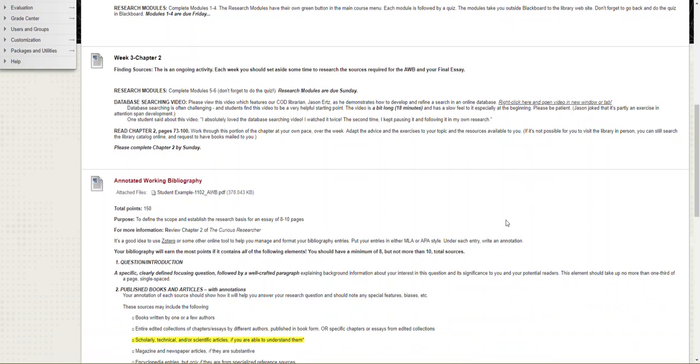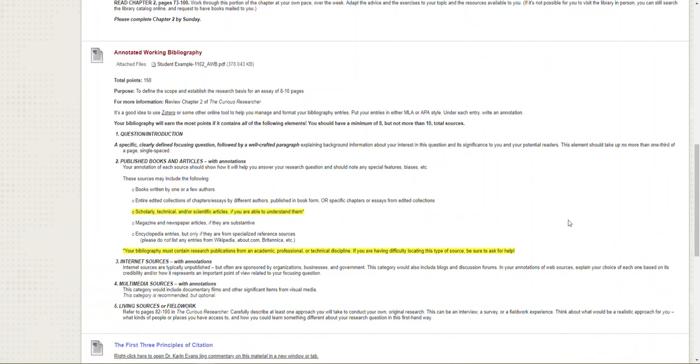You'll find Chapter 2 really interesting. It talks about ways of collecting information. Many people are using Zotero to help organize and hopefully work on citations. So we're going to continue to use formatting like that for our work going forward. The annotated working bibliography assignment is worth 150 points, and I have the instructions broken down here.